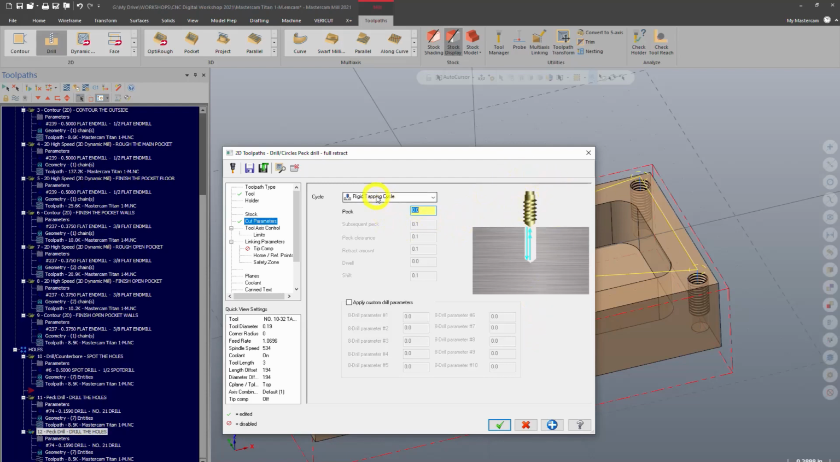What the rigid tapping cycle or the tapping cycle does is it synchronizes the spindle speed, how fast that spindle is spinning, with how fast the feed is. So you have this helix here, and the speed and the feed need to match that helix right there. So that's why we call out a special tapping cycle.